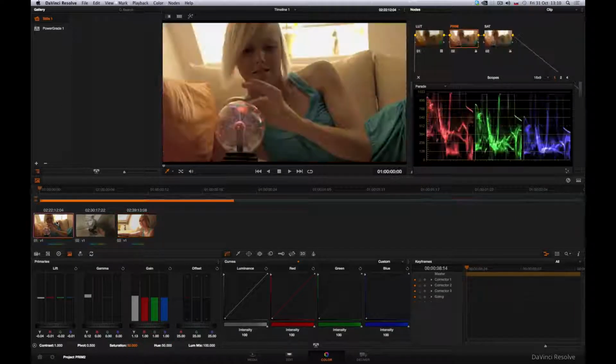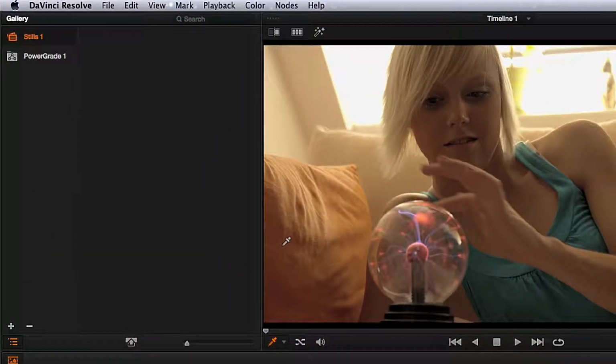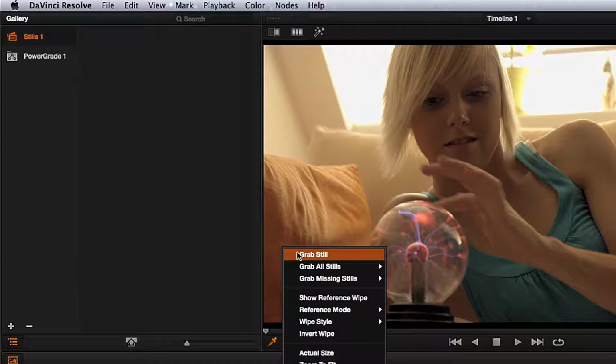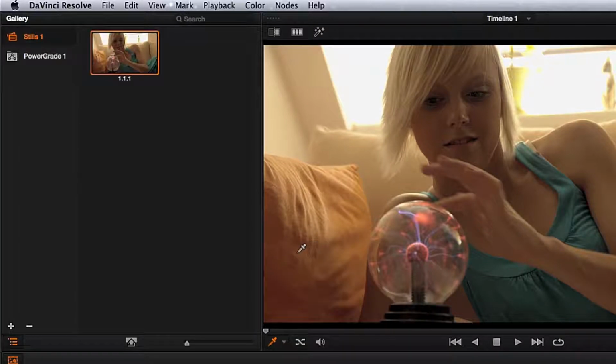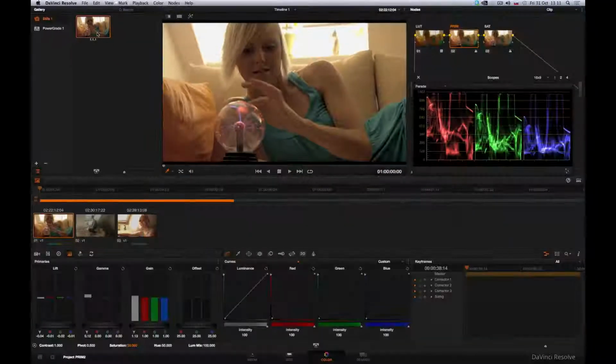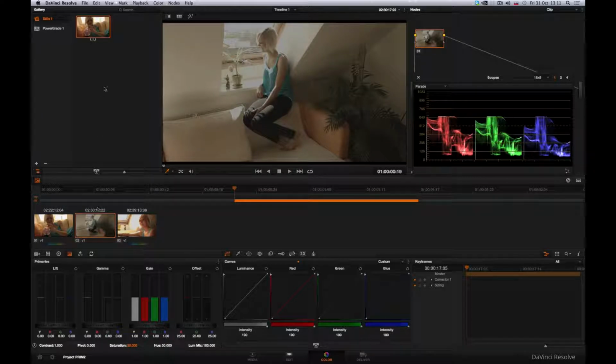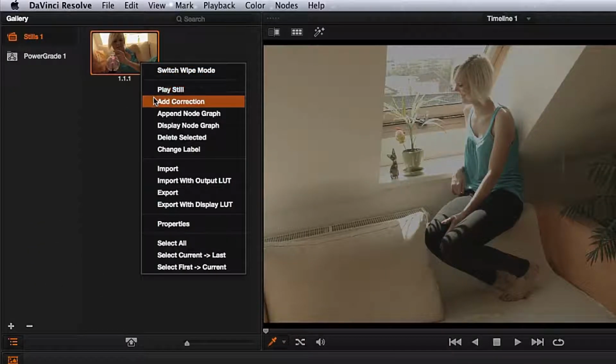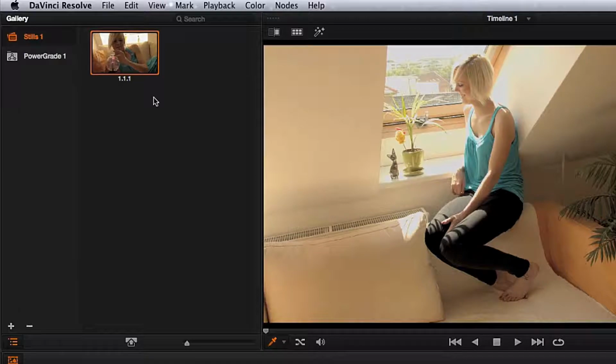Another method is copying through gallery. We can place our correction into the Stills window from the menu using the Grab Stills command. Switch to the shot where we want to copy the correction. With a right-click, call up the menu and select Add Correction, and the correction has been copied.